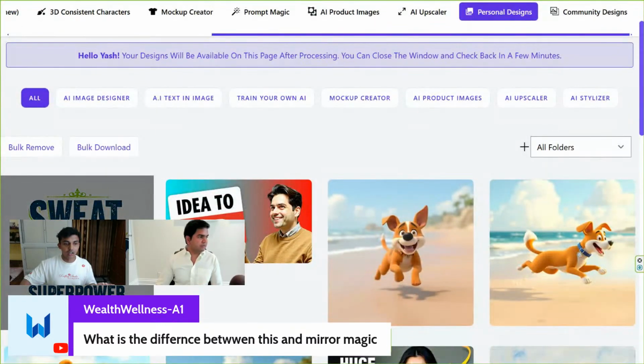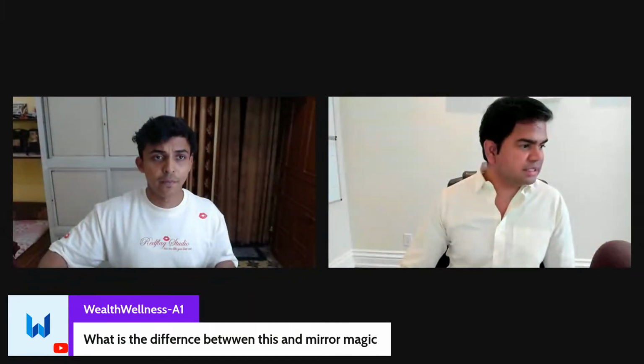Yes, this question, even I was wondering, what's the difference between this and Mirror Magic? This feature you just showed and Mirror Magic.